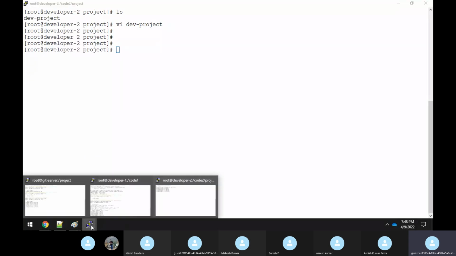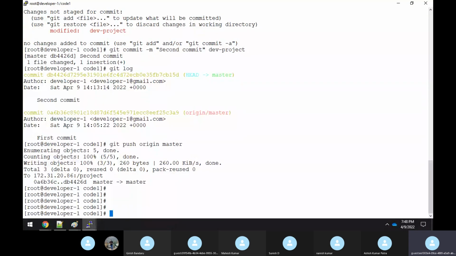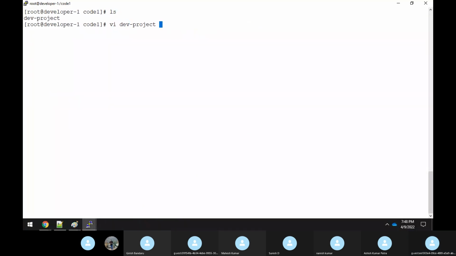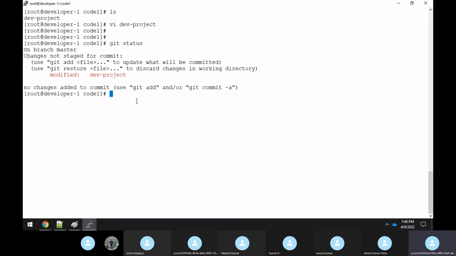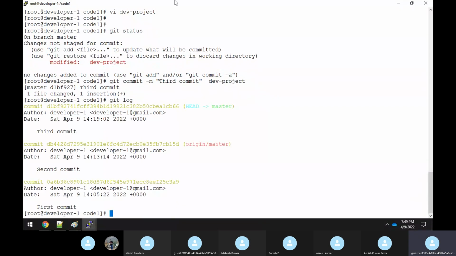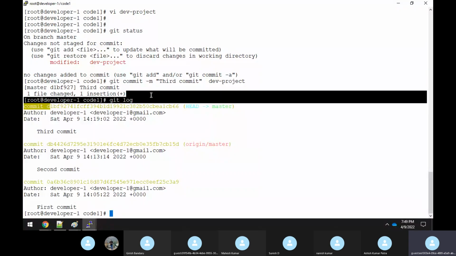Now developer 2 will not try to write anything into this project file as of now. But at the same time, developer 1 will open the same file and add one more line, something like welcome to git session. He will save the file and do a git status. It has been modified, so I need to commit it. I will say git commit -m third commit, and specify the file name. He has committed. If he does a git log, he could see the third commit and a new commit ID.